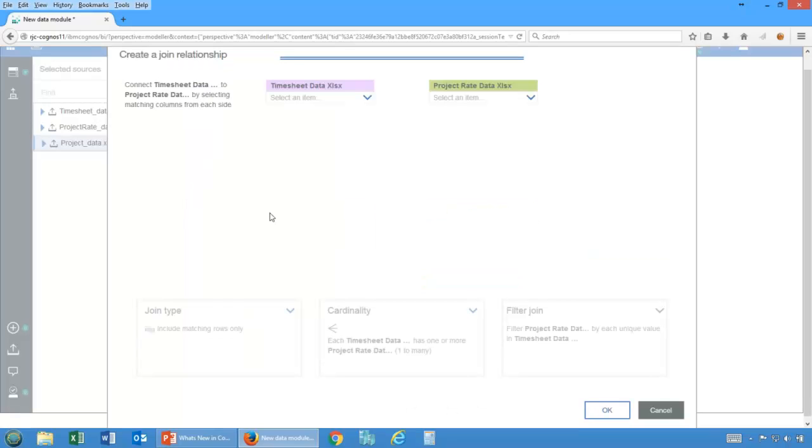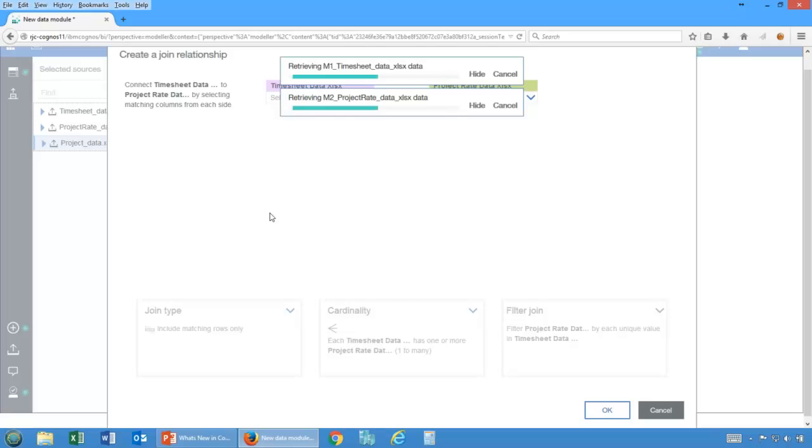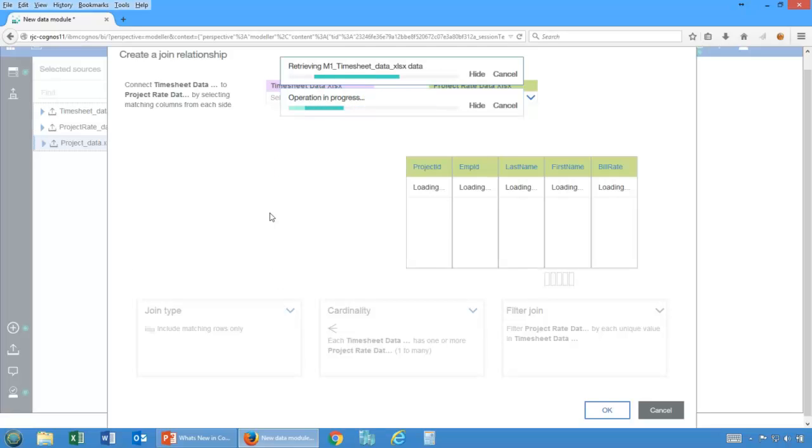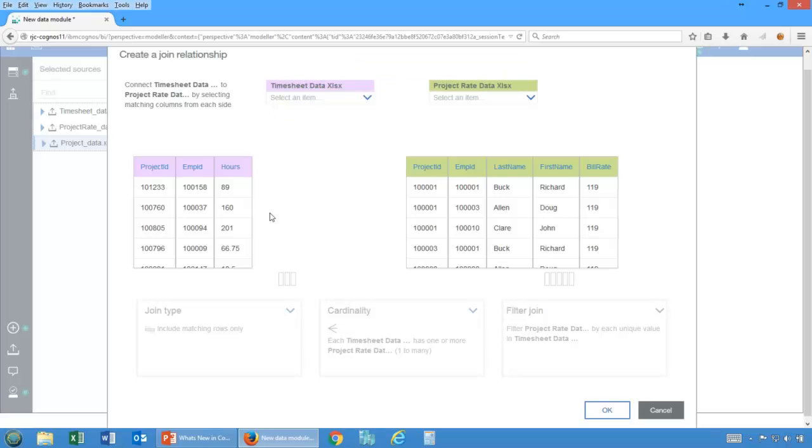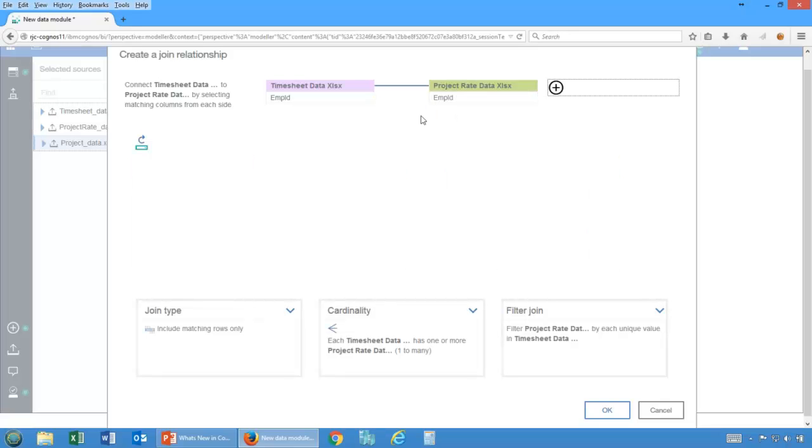Up will come this join tool. And what it'll do is show me data so that I can see what's in common. That will help me as I pick the columns to join on, is the notion. So it turns out that I'm going to join on employee ID on both sides, and I'm going to add a second, and I'm going to join on project ID on both sides, just like I described earlier.